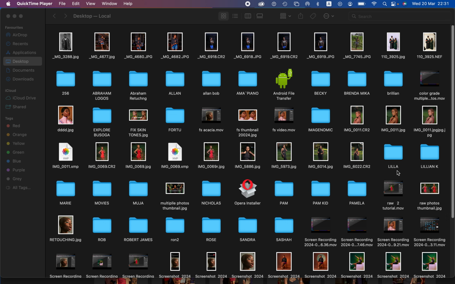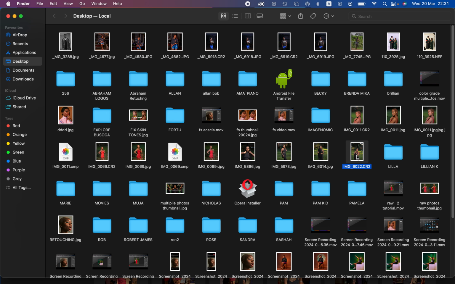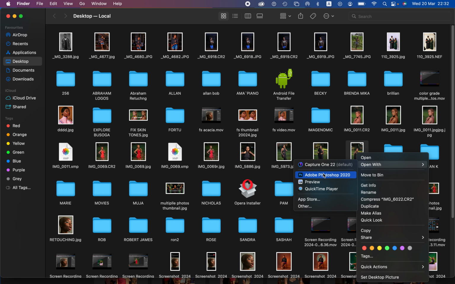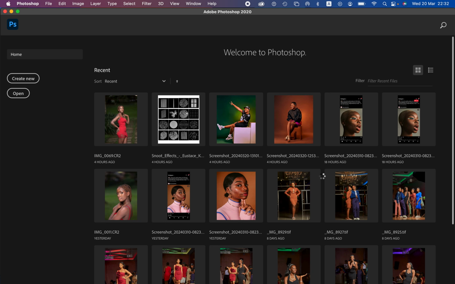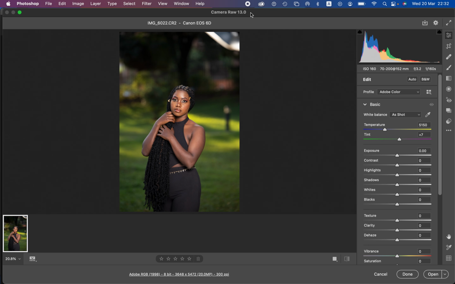I'll just import my image into Photoshop, or locate the photos that I want to edit. Just right click, choose open with, and open with Photoshop, and it's going to open up the Camera Raw filter, since this is a raw file taken using the Canon 6D camera.